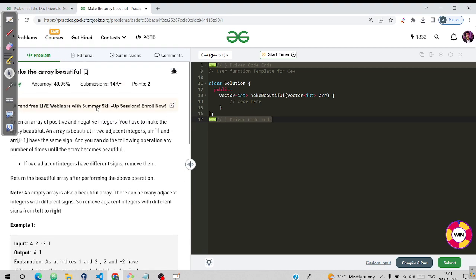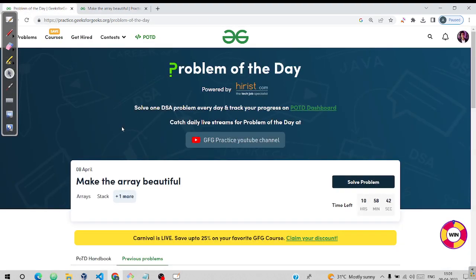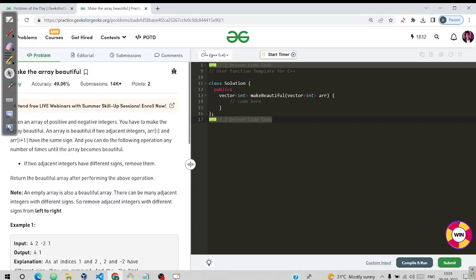But yes, today's question was very simple, so let us see what today's question is about. It's Making the Array Beautiful, and the tags here are array and stack, right?